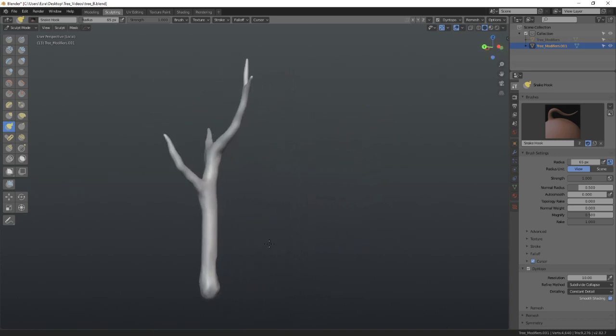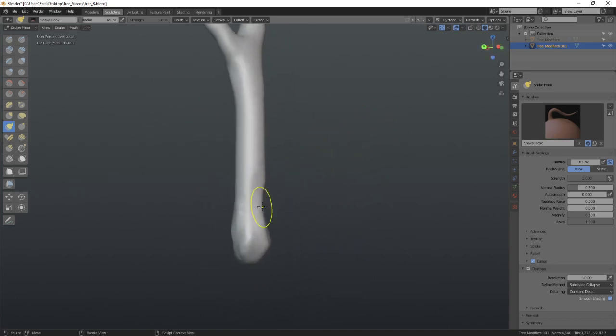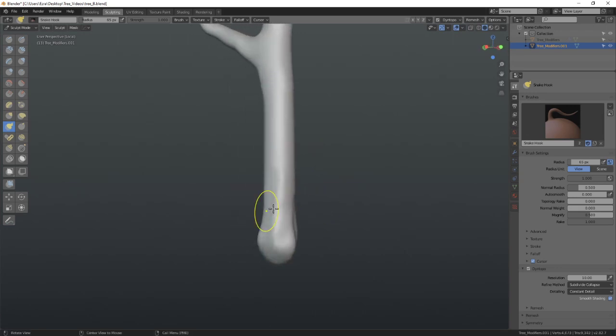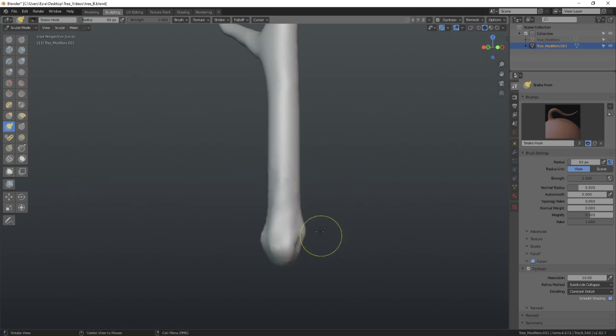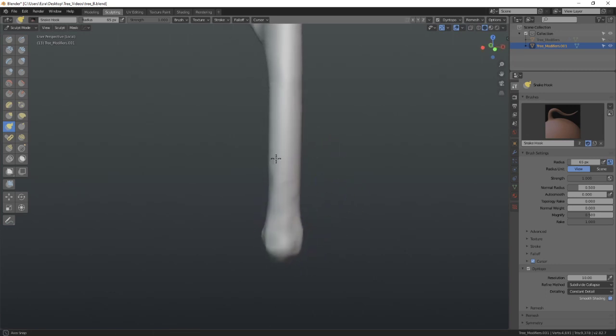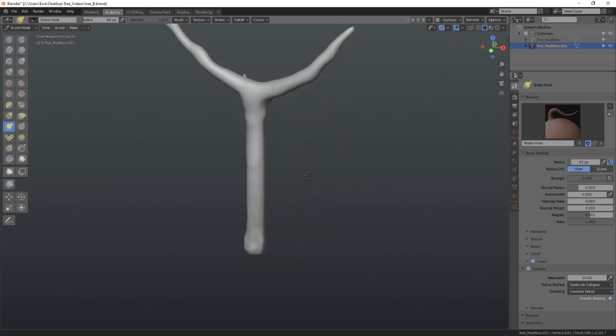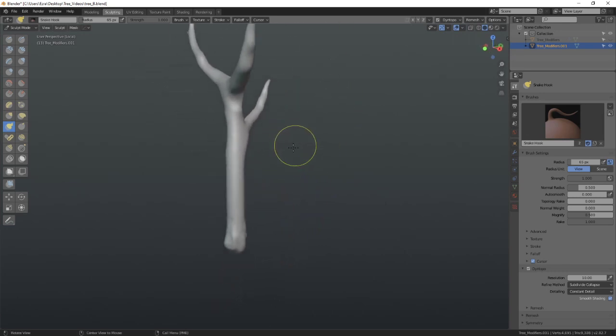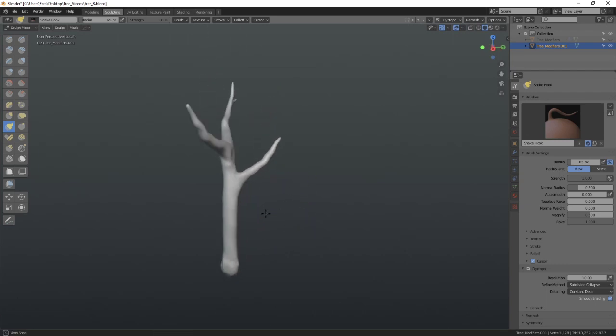So that's all that. Again, I want to make sure I don't have any crazy concavity here. Again, continue to add some subtle variation to the parts, such as the trunk. Maybe just taper it out a little bit more down there, something like that.